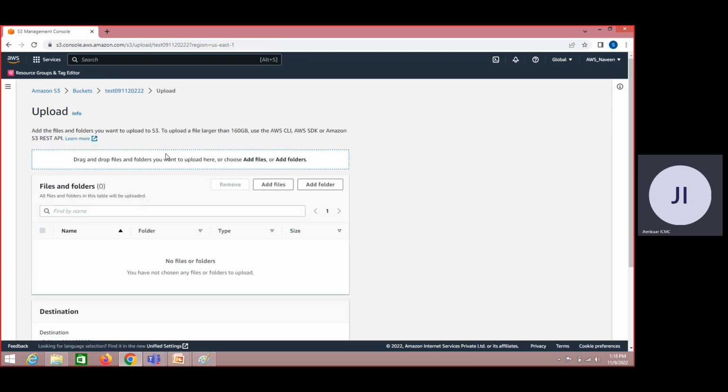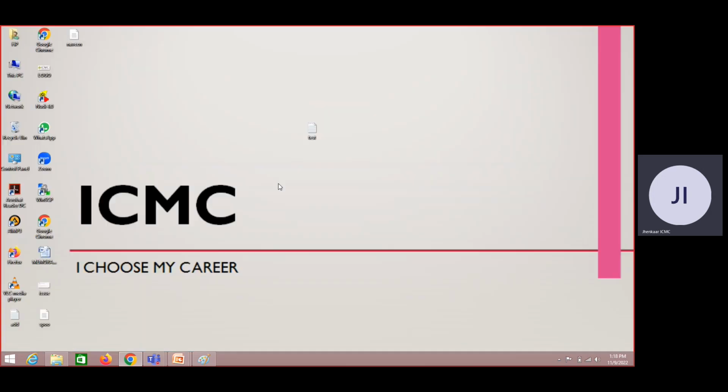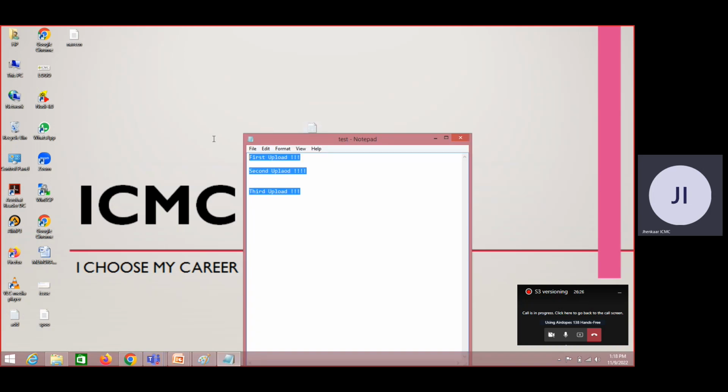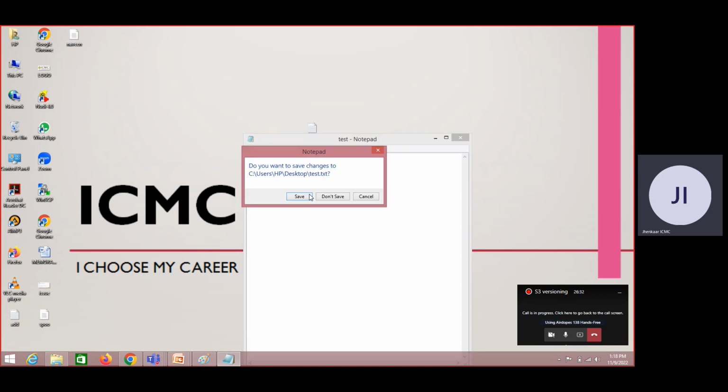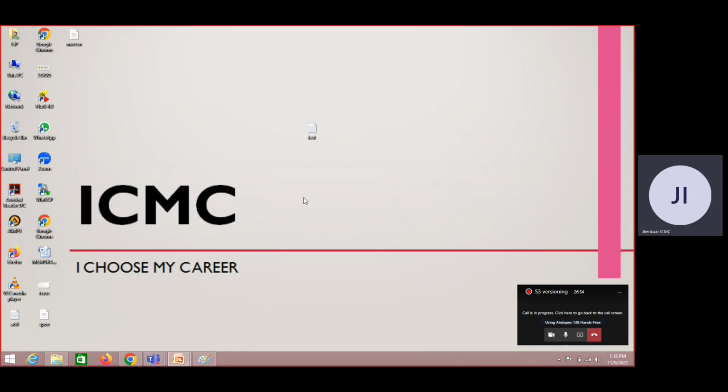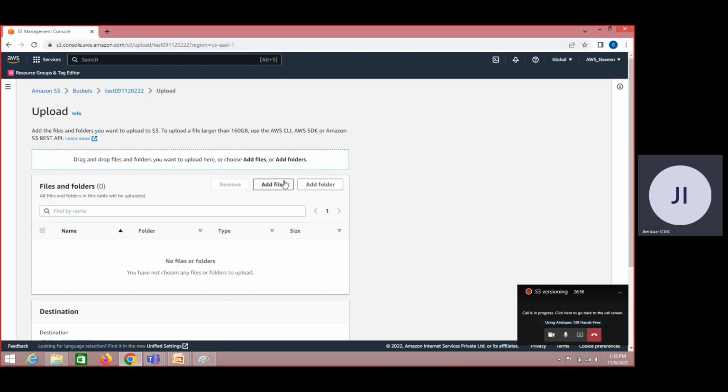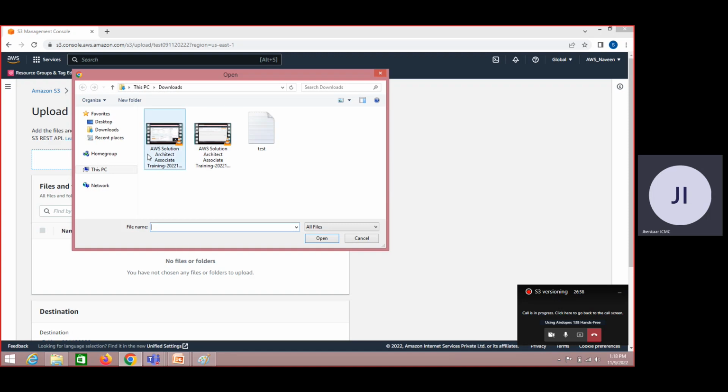Now see, under the bucket, I'm going to upload an object. An object can be anything. It can be videos or folders, whatever. For now, let me try to add one file. Let's say this is the test file I'm looking for. I'll just write "first upload." It means I'm uploading this file for the first time, and this is the content I'm giving, and let me save that. Once that is done, my file is ready to upload.